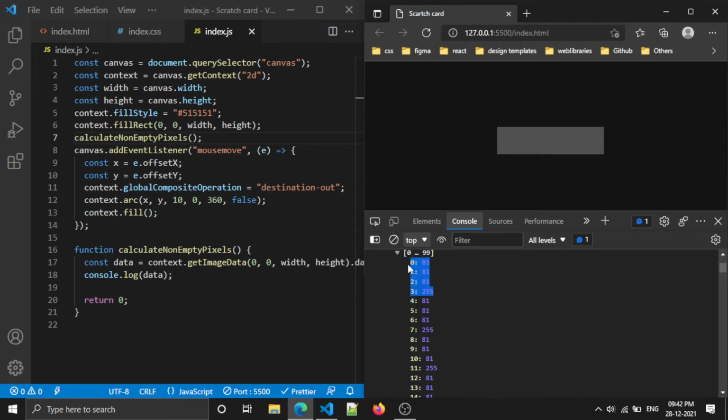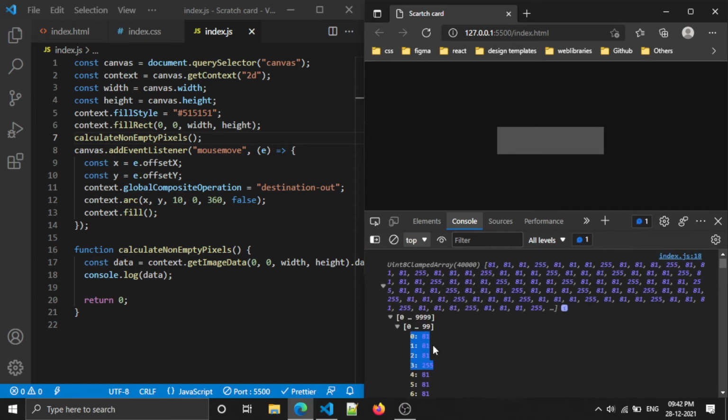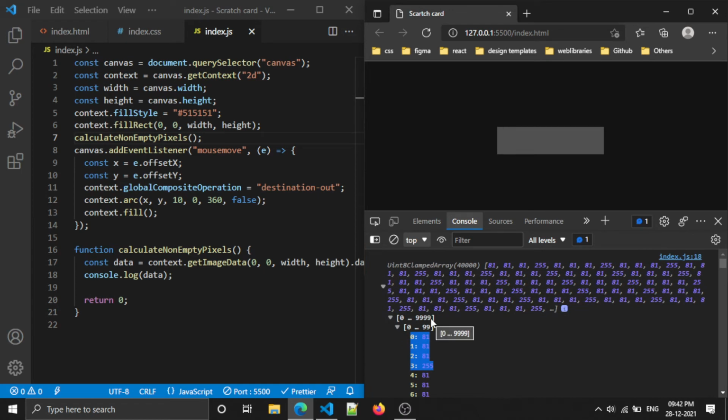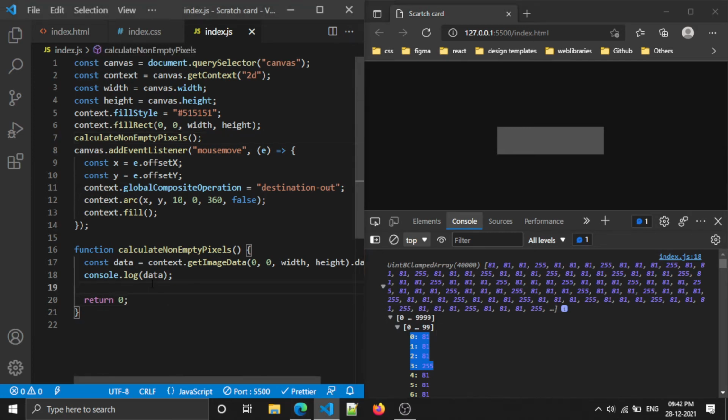Actually, this is an RGBA value for each pixel. Each pixel is going to contain 4 values: R for red, G for green, B for blue, and A for alpha. So basically this array contains the list of our RGBA values. That's it. Let me repeat it again, this may look somewhat complicated: each pixel will contain 4 values, RGBA. Then we need to iterate over each and every value.